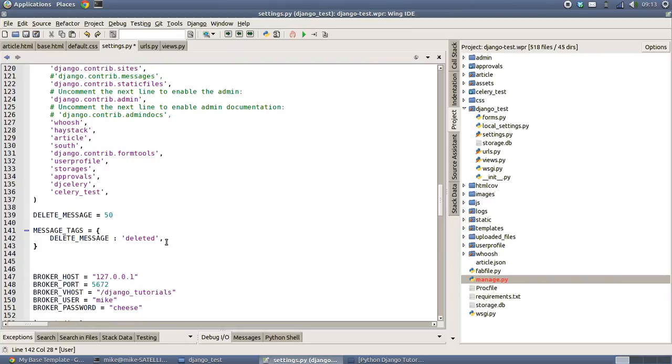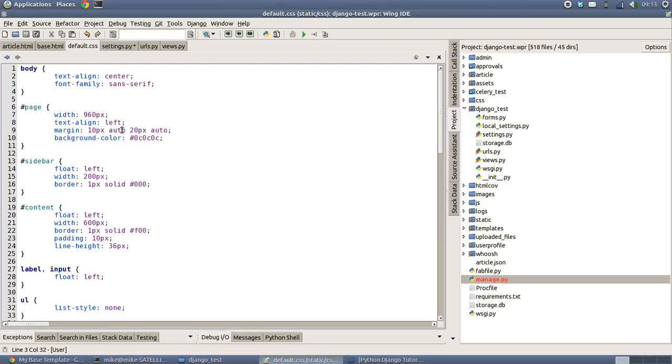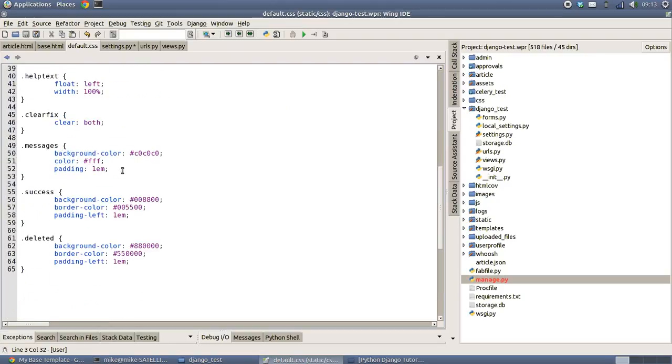And in the case of our CSS, if I just move down to the bottom there, the deleted class for CSS will have a background of a dark reddish color, a border color of an even darker red, and some pattern inside of there. I'm also going to define some CSS for the success messages, which already come by default with the messaging system, so we don't have to define those. They're already built into the system anyway.